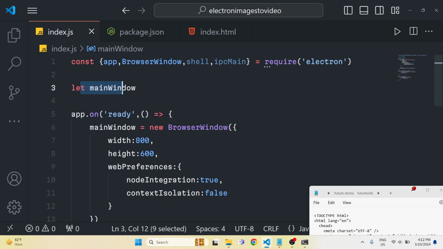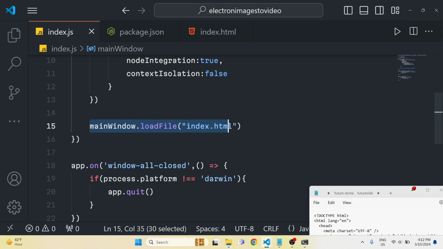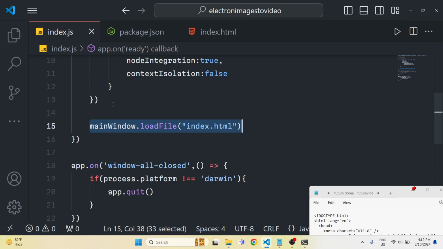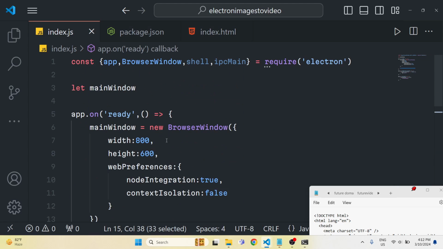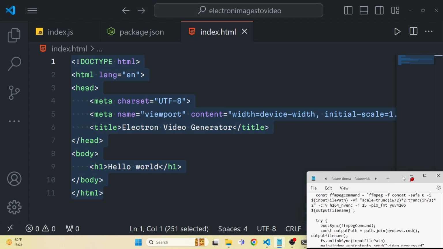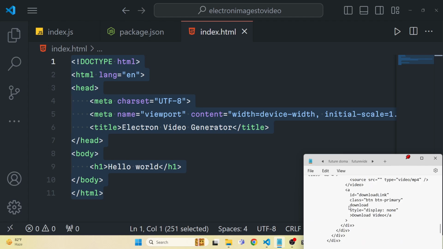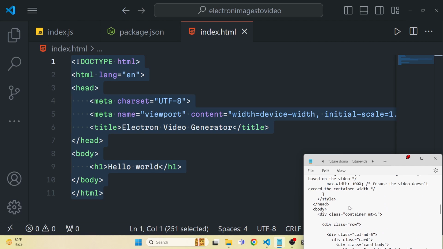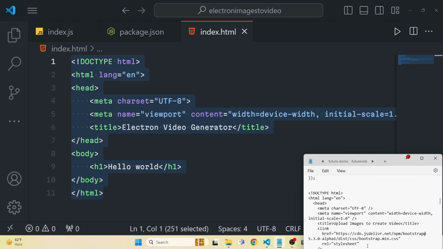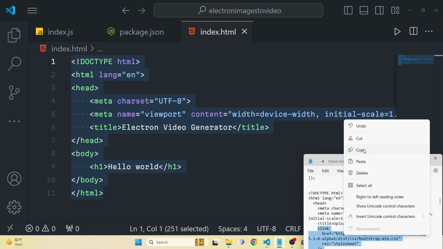Here we initialize the window by putting its content, which is index.html. This is the front end, this is actually the back end, and we communicate through IPC communication between the main process and the renderer process. And now inside our HTML file, guys, we need to build the interface of our video generator app. For doing this, we will use Bootstrap CDN. So we are using the Bootstrap framework for developing the UI.